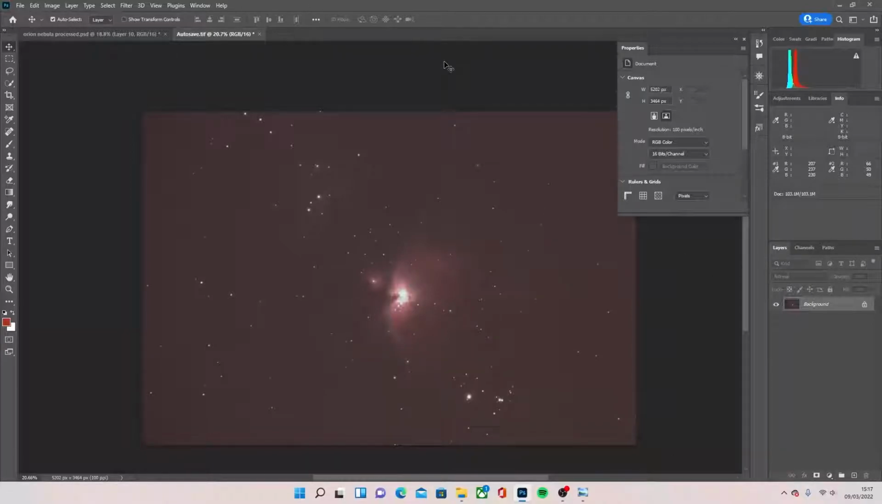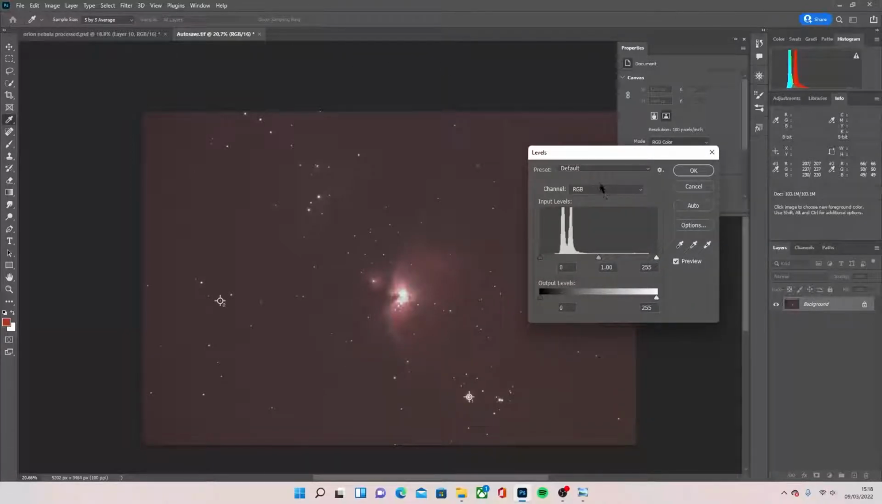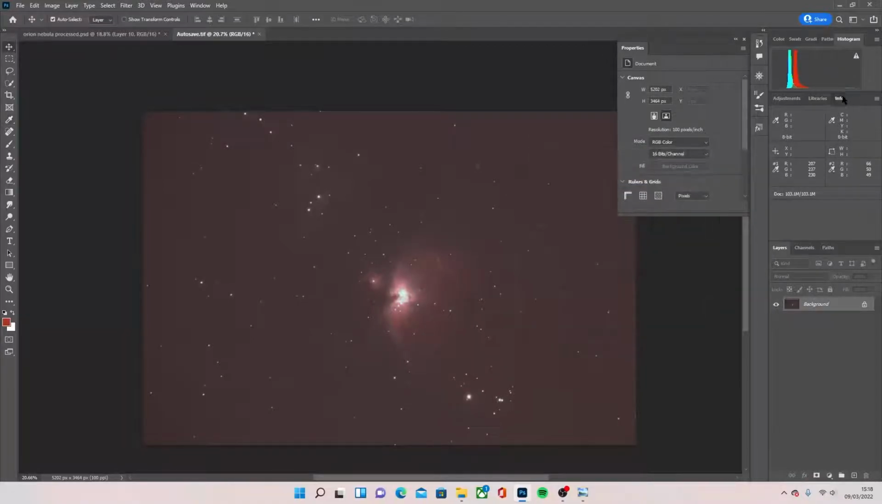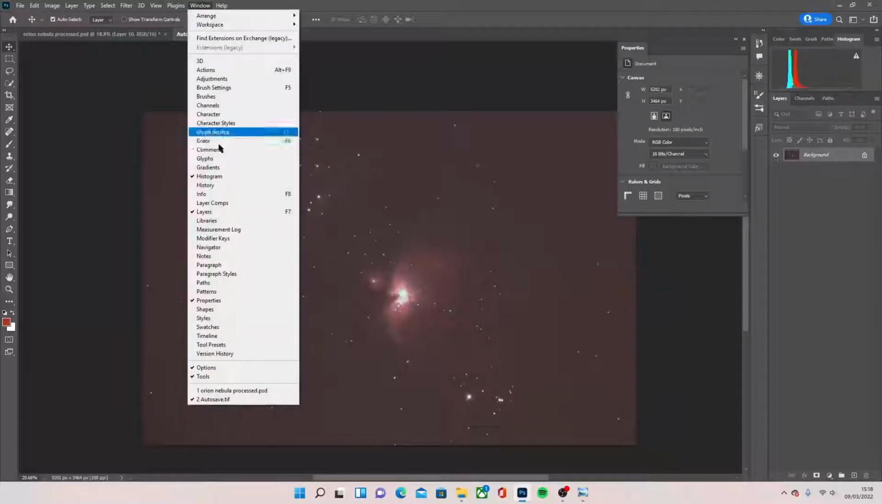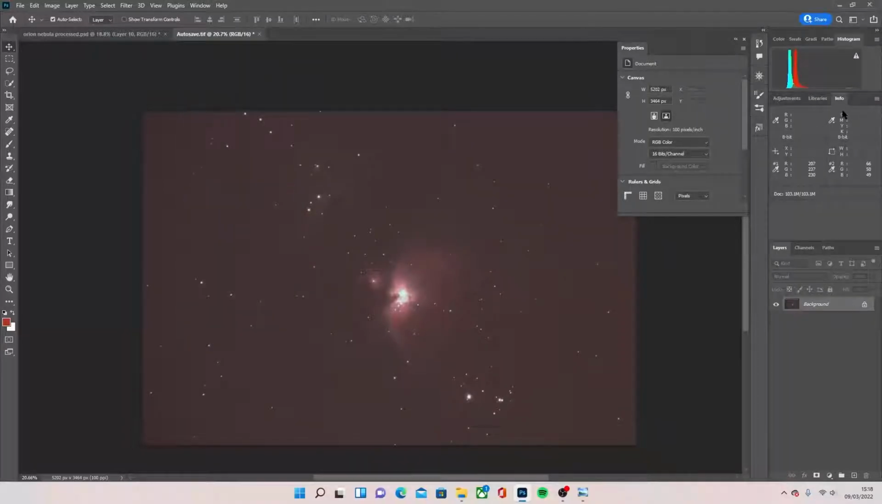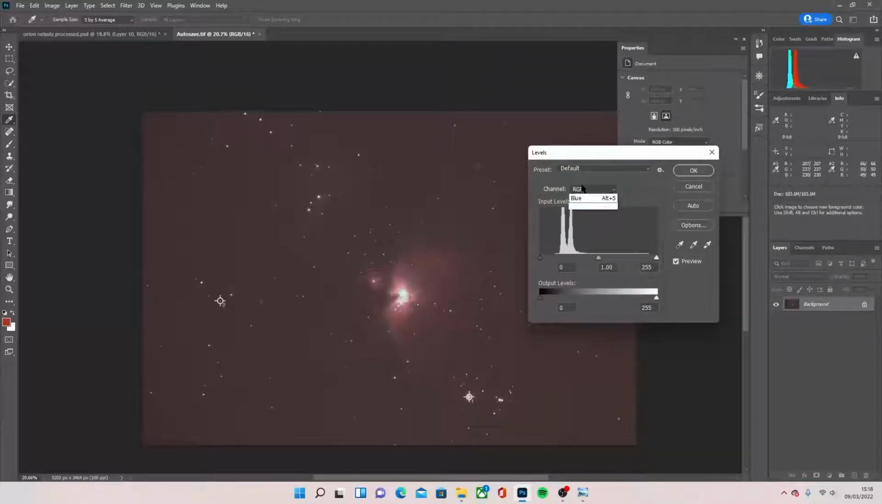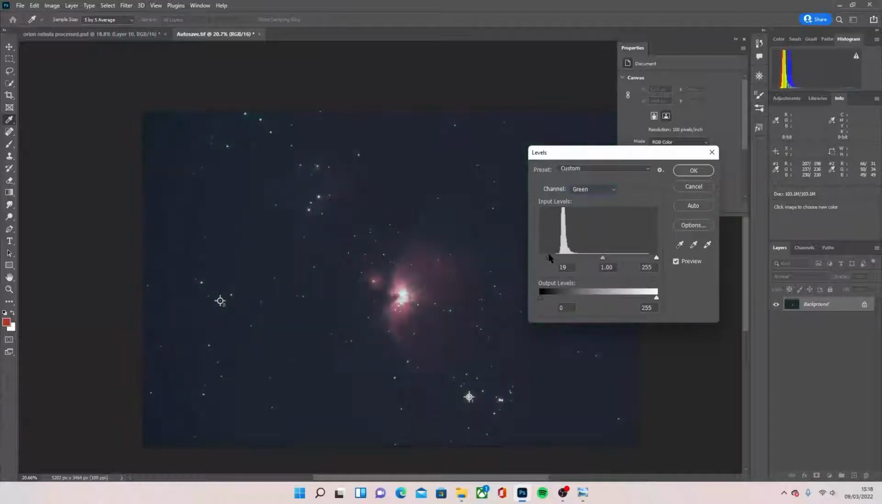So the first thing I'm going to do is press Ctrl L, and I'm going to sort these levels out. You need the Info tab for this. If you don't have the Info tab, go to Window and just press Info, and it just comes up here. So Ctrl L. I'm going to try and bring my dark point, which is this one, down to about 30 to start with. Let's try 31. So bring each of these down to around 31.